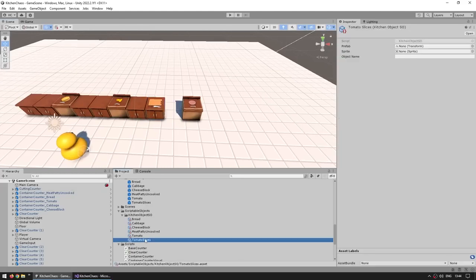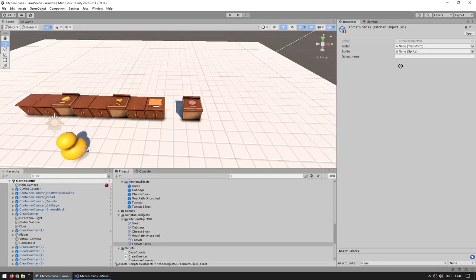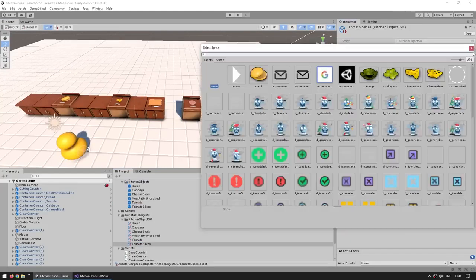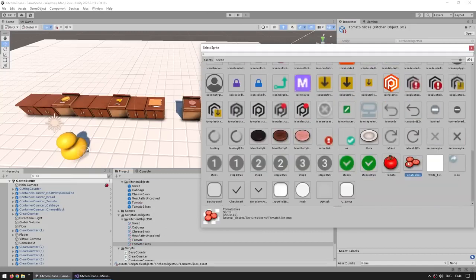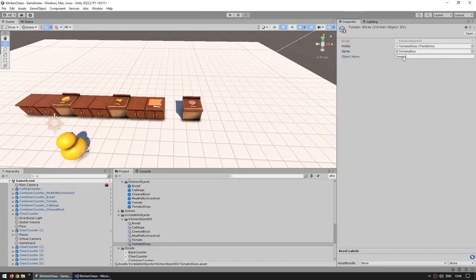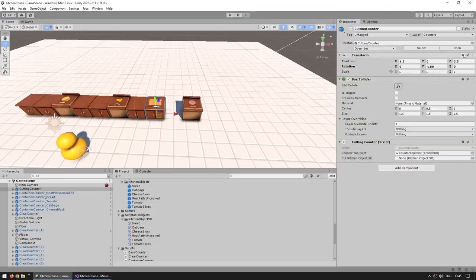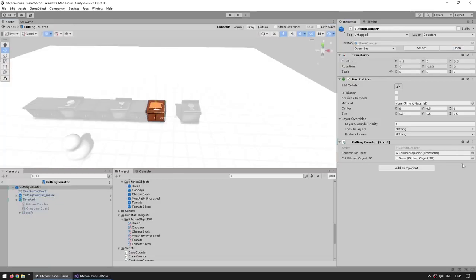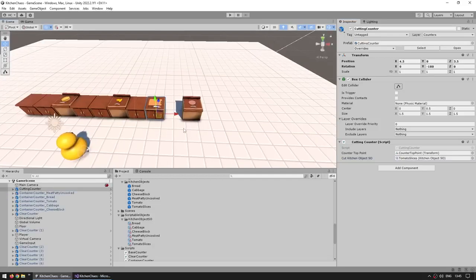And let's just go into the kitchen object. Let's make sure to drag the prefab reference. Then let's assign the tomato slices icon and just call it tomato slices. Okay, so we have the kitchen object SO. Now we can go into the kitchen cutting counter, and over here, let's open up and set this one to the tomato slices. Okay, so we have all the references. Let's go back outside, save it.